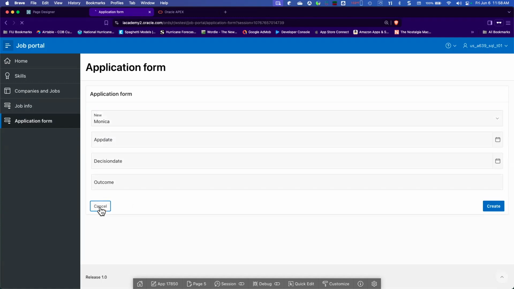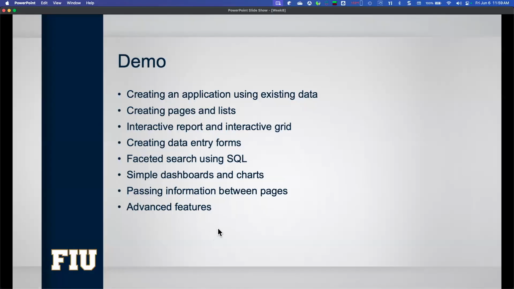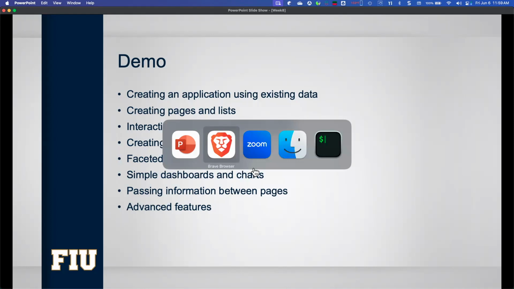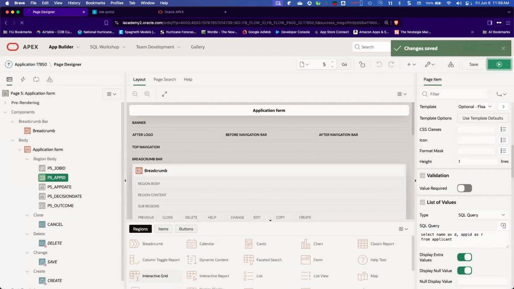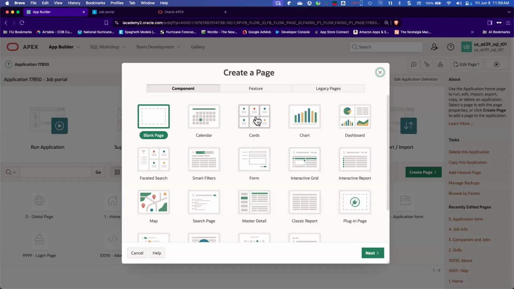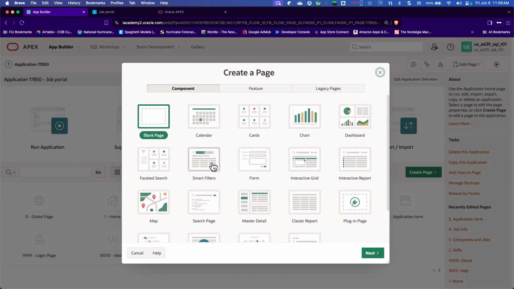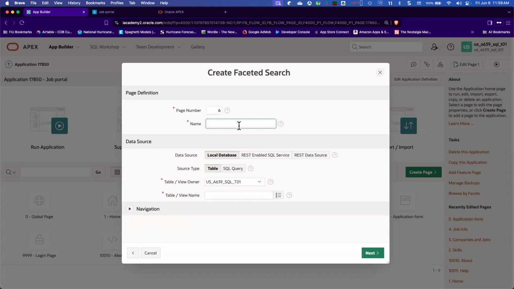All right, so let's cancel this out and let's go create our first search page. Apex has all kinds of different search pages you can create. The faceted search is actually really cool, so let's take a look at what that is all about. We're going to go back to the application and say create page. As you can see, there is a standard search page, there is a faceted search page, and there is a smart filter, which is also another type of search page. Faceted search is pretty fascinating, so we're going to use that one.